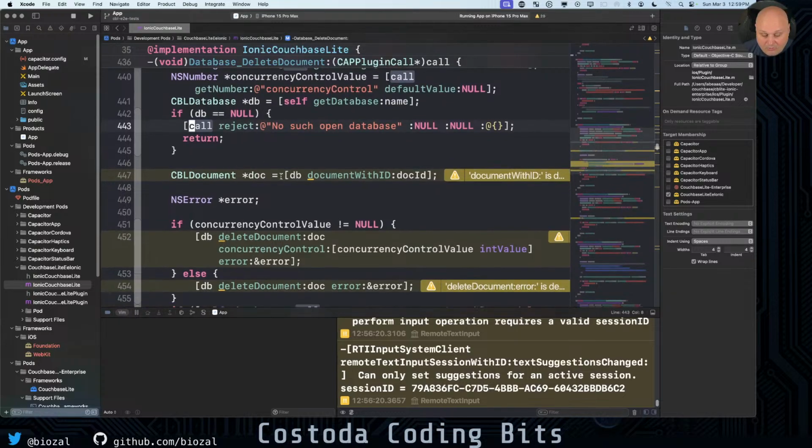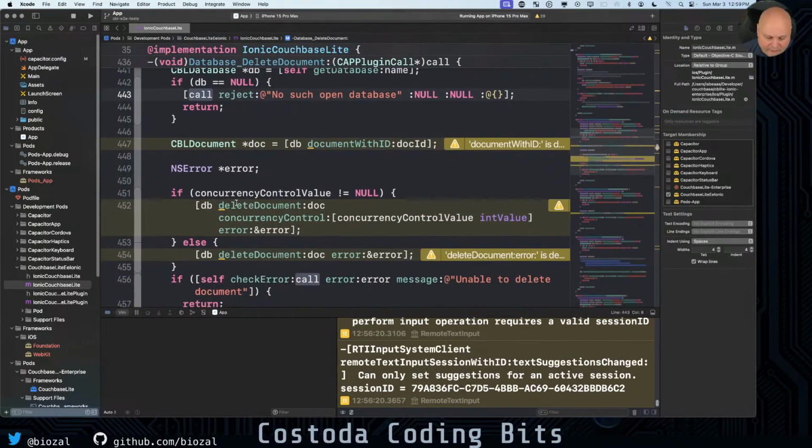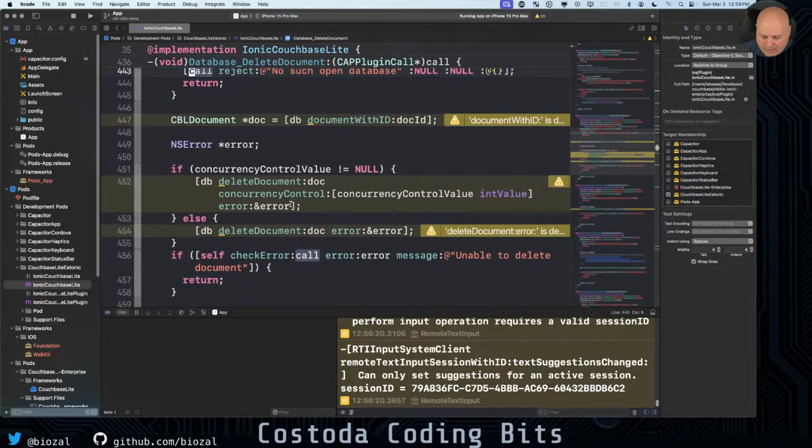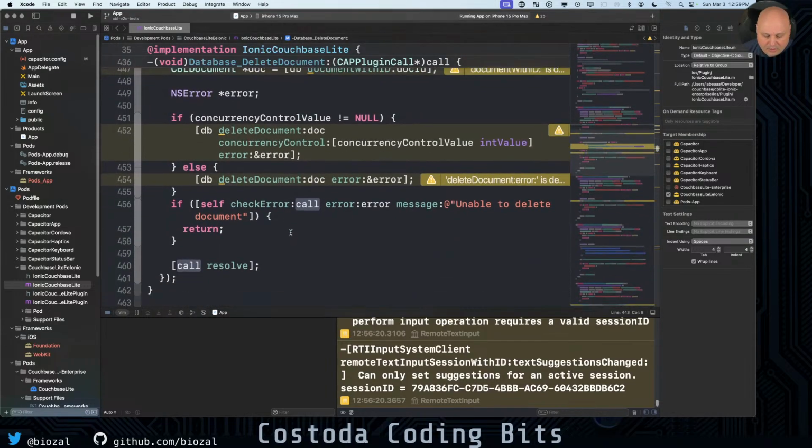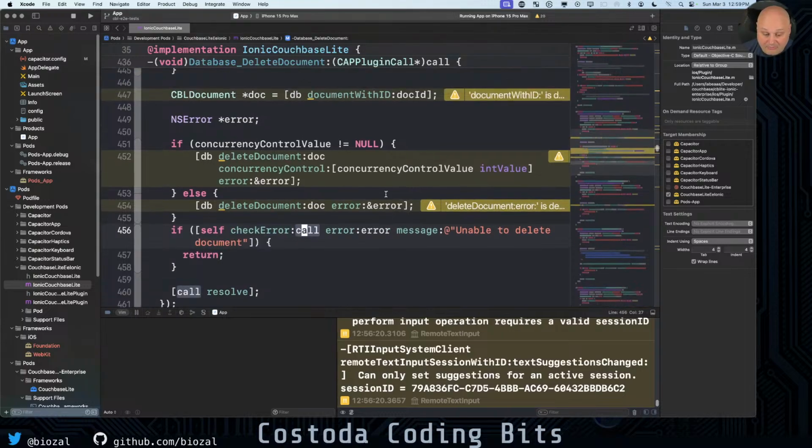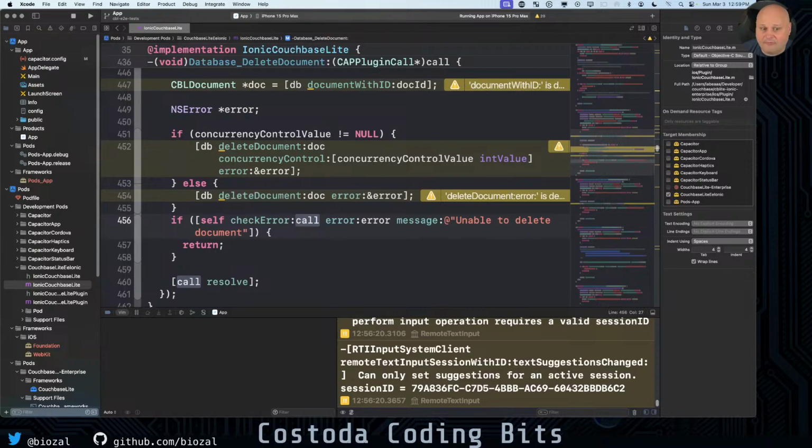So you can see here, we then go get a document, and we check for concurrency on it. Then we delete the document, and if it goes through, we call resolve. Resolve means that it went great. Everything's great, we're awesome, right? Now, if we have an error, we check that, and then we use the call error and send back an error message. So we have a couple of different ways we can handle this in JavaScript. We're either going to send back an error, or we're going to just resolve with nothing, which I don't agree with. I think that's kind of weird, but that's how the current plugin is written.